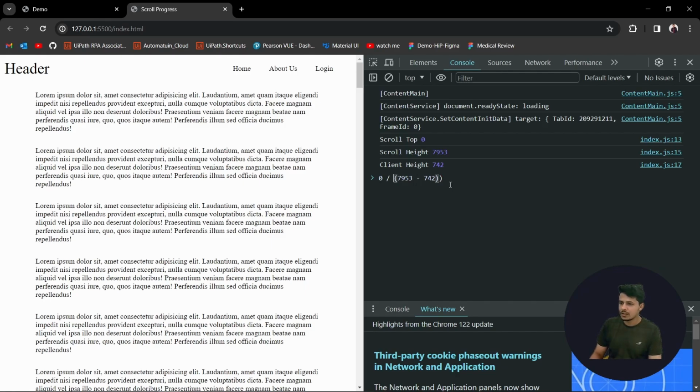Okay, and then we have to multiply it with 100 so we can get the percentage. Right now the value is 0, that's why we are getting 0. Now if I increase it to 100, you see the progress is 1%. We have to check this percentage, how exactly we are getting it.